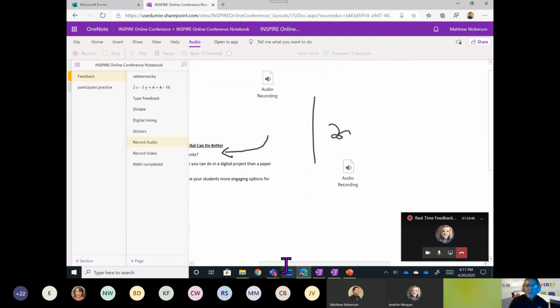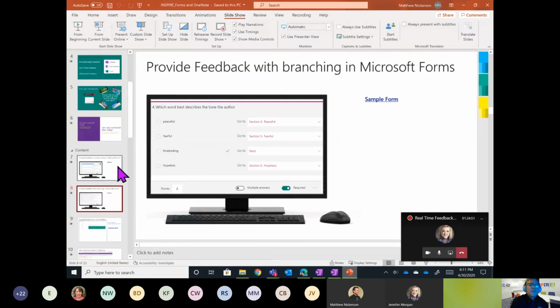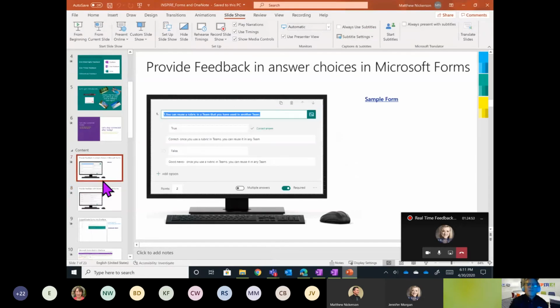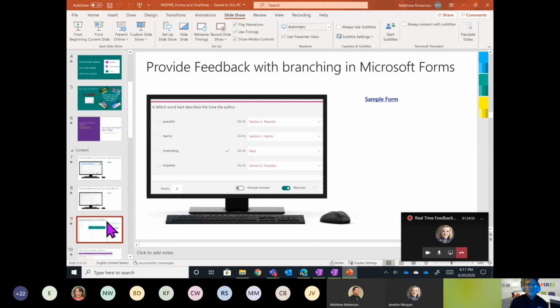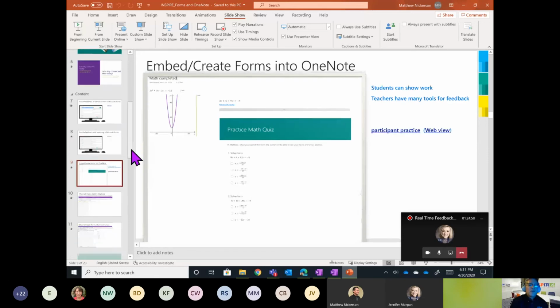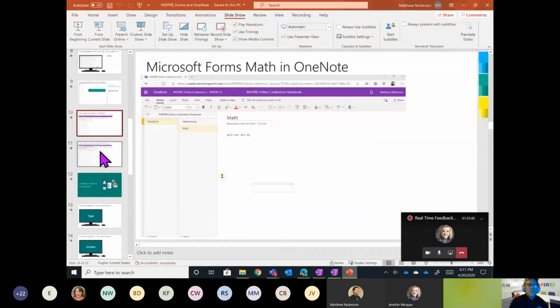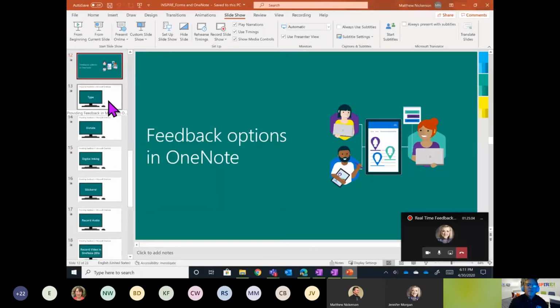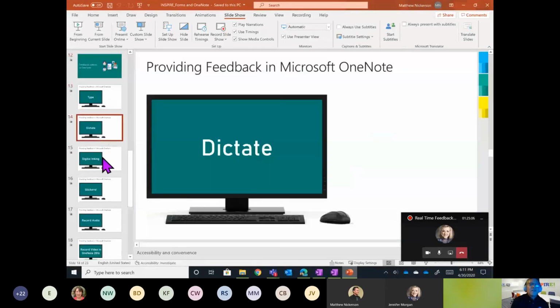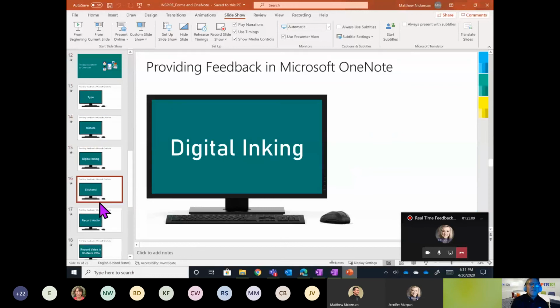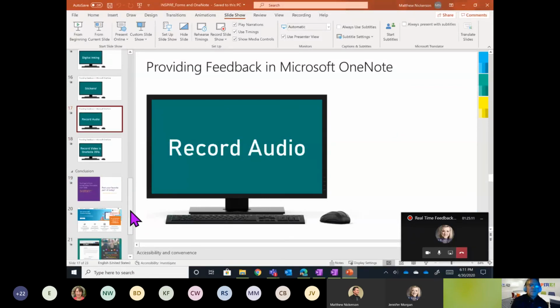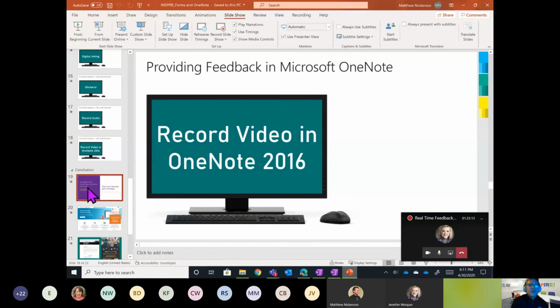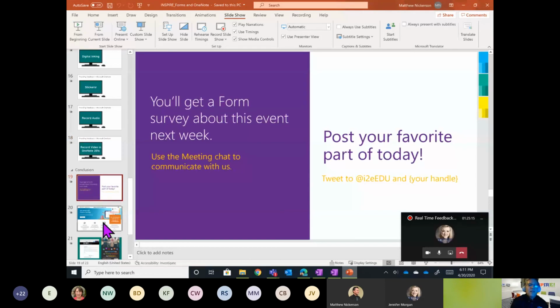All right, so let's head back to the PowerPoint for a little bit. Make sure we covered everything. So we did forms. We put our forms in OneNote. I didn't do the math. That wasn't specifically about feedback. So we did typing, dictating, inking, stickers, recording audio and video. All right, we've got through our checklist here.